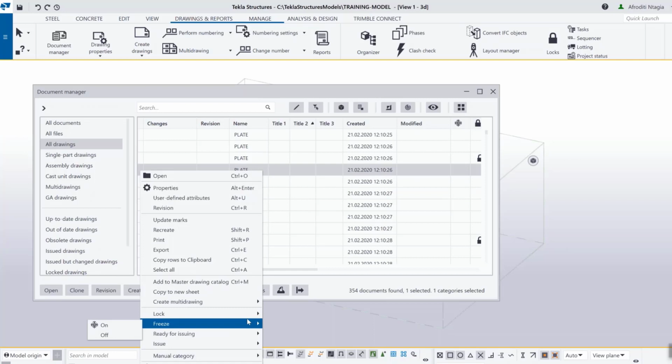We can indicate that the drawing is not available for editing by locking it. When a drawing is locked, it cannot be accidentally modified. The geometry of the locked drawing still changes when the model changes, and Tekla Structures flags locked drawings for update if the model changes.